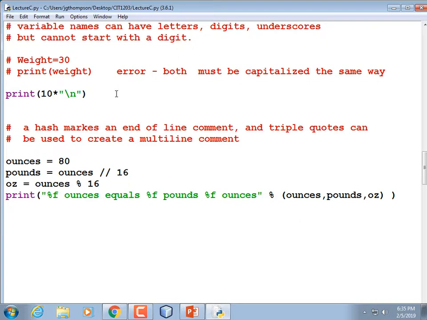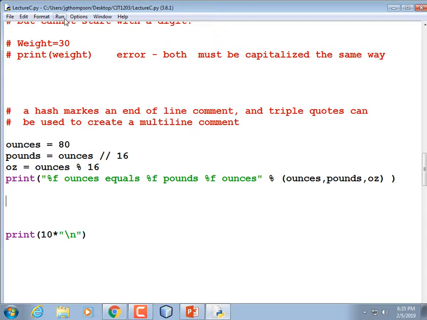Oh, and you see this 10 times backslash n? I'm going to push that back down to the bottom of mine. You never even had to do that in the first place, but I like having it at the end of the program so that it scrolls the text up so that the people in the back of the room can see it.